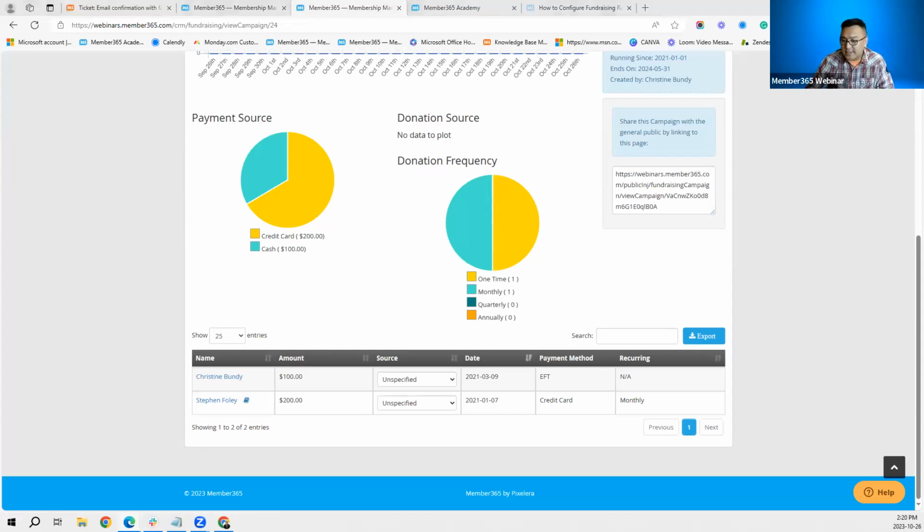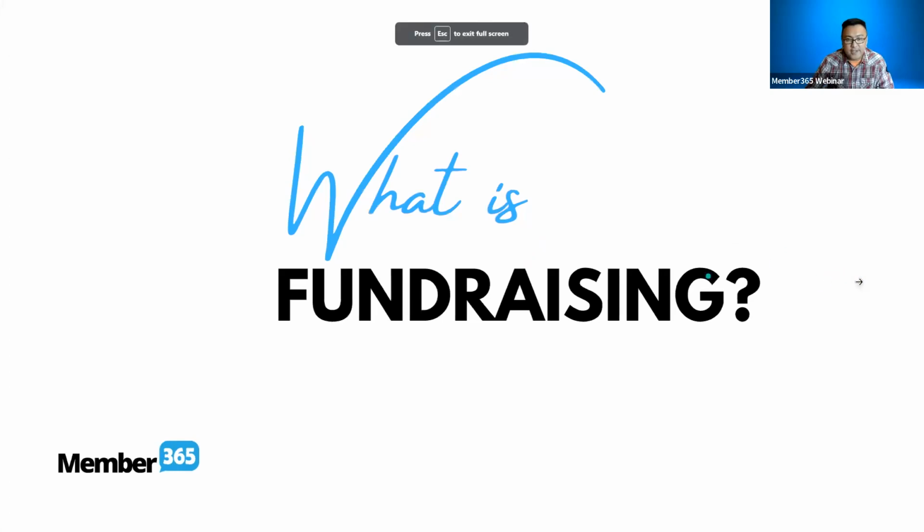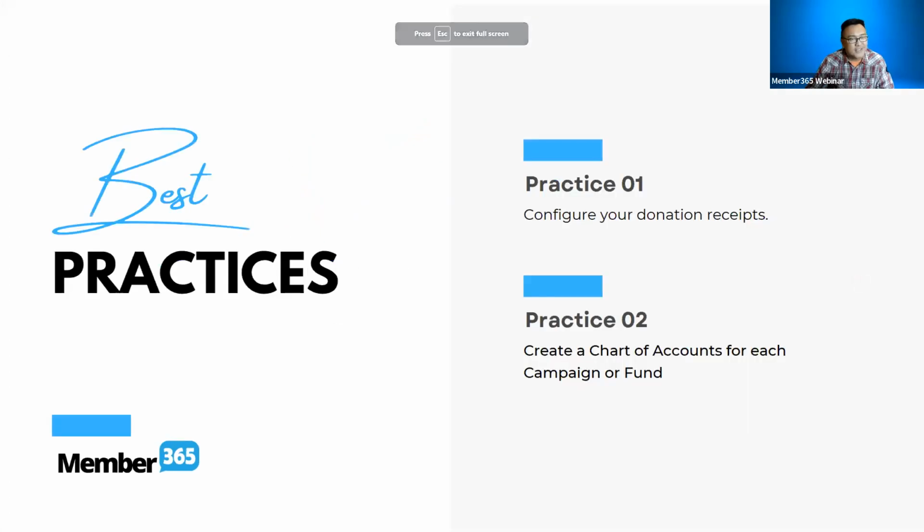Now let's dive into some best practices. Best practice number one, configure your donation receipt. Very important, especially with tax season coming up, something that they will definitely use. Best practice number two, create a chart of accounts for each campaign or fund. Again, making the life of your bookkeeper or accountant easier. Make sure you create different ledgers specifically for your fundraising campaigns or different funds.